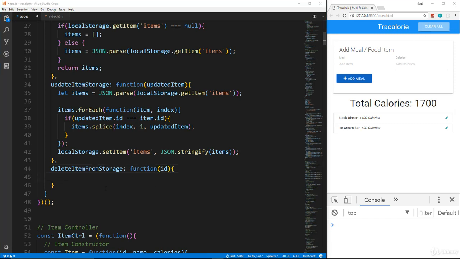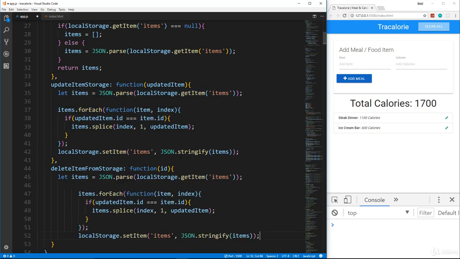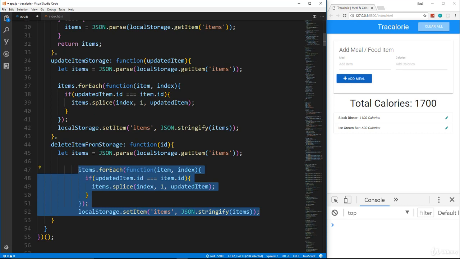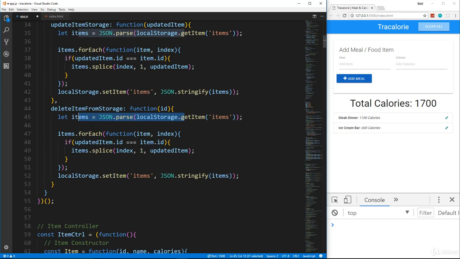Now this is going to be almost identical to update item storage, except we're not passing in this updated item. So let's just copy this whole thing right here and paste that in. All right, because what we're doing is we're getting it from local storage, we're looping through, except there's no updated item. What we want to check is if this ID right here being passed in is equal to the current iteration, the current item ID.